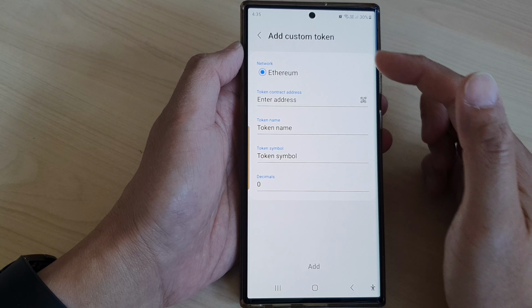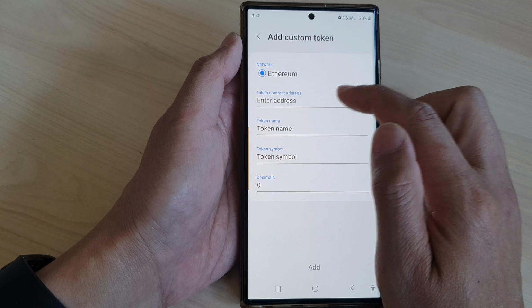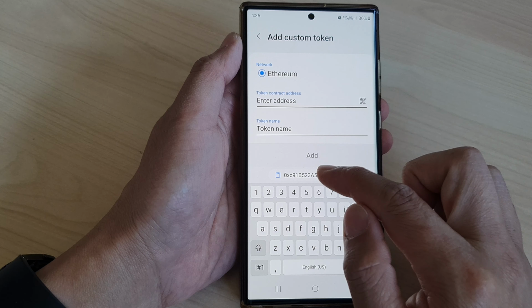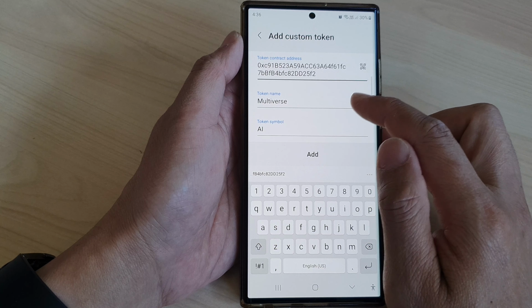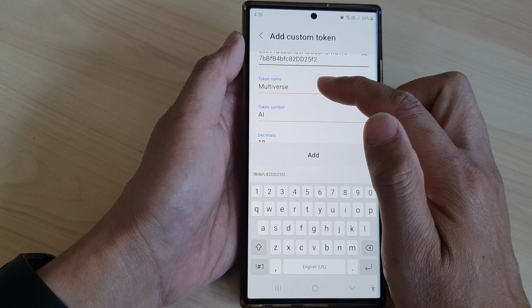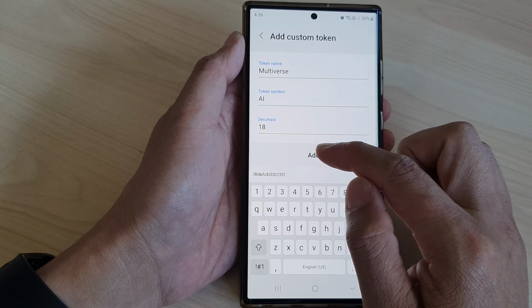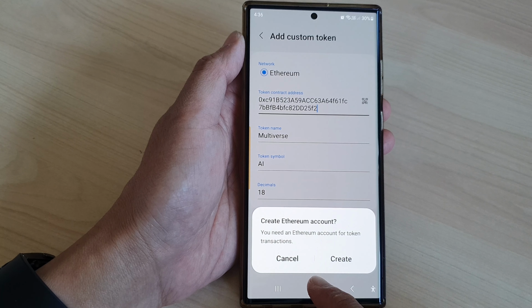Now go back to my blockchain app, and then I'm going to simply paste it in. And then you can see the name will automatically reveal in the token name, token symbol, and decimals. Then tap on the add button. So it says adding Multiverse.